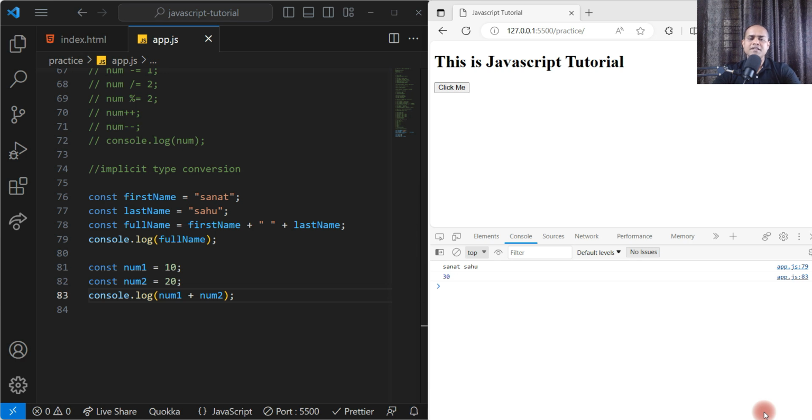Now let's understand implicit type conversion. So what is implicit type conversion? Earlier we saw that when we took two strings and did string concatenation, we did it in this fashion: first name plus space plus last name. This is string concatenation, and when we log it we get the value Sanat Sahu.